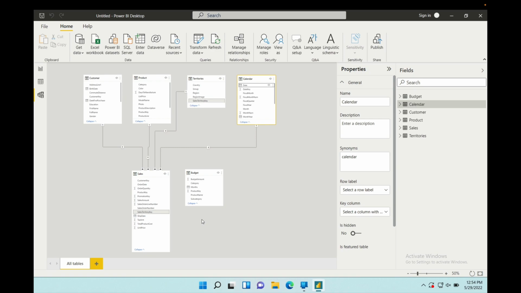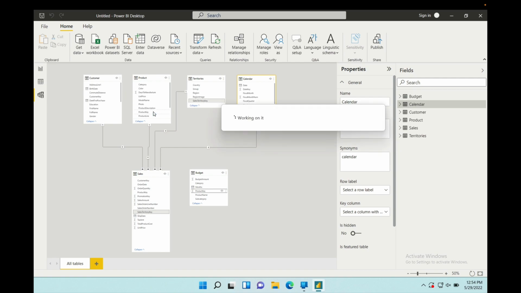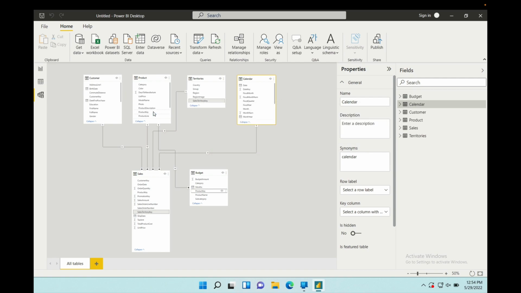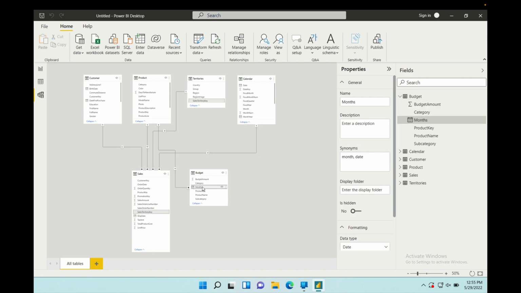All right, now let's give some attention to this budget table. From budget, based on product key, I'm going to connect it to the product. Let's see, product key is here. I connect, and then here I'm going to use the month. I'm going to connect the month to the date over here. All right. Now you see that the relationship is established nicely for us.